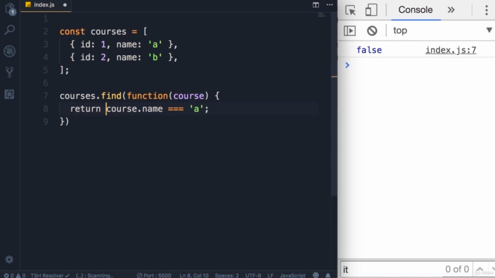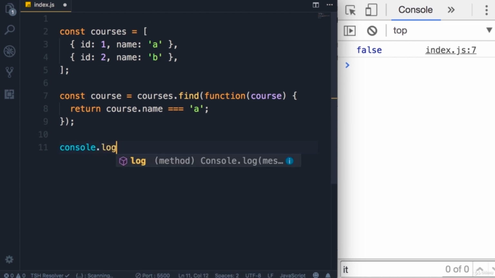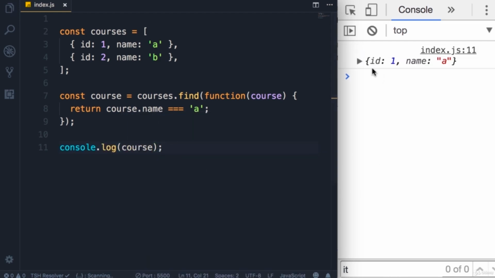So we simply return this, and let's store the result in a constant called course. And finally, let's log this on the console. Here's the course object. Save the changes, and that's the course with the name A. We get the complete course object that we have in this array.